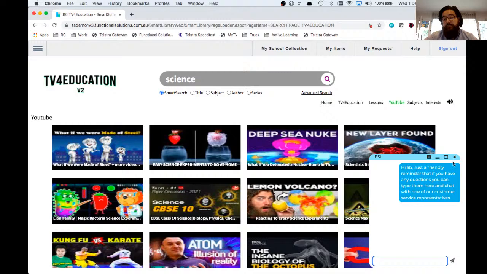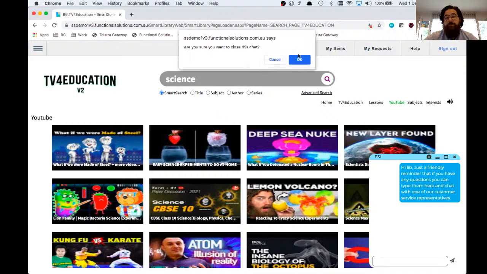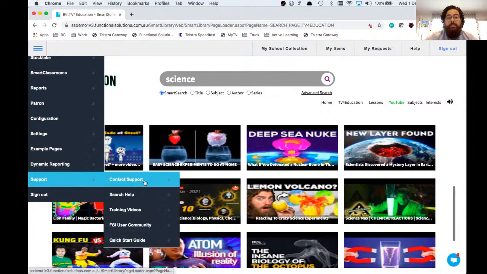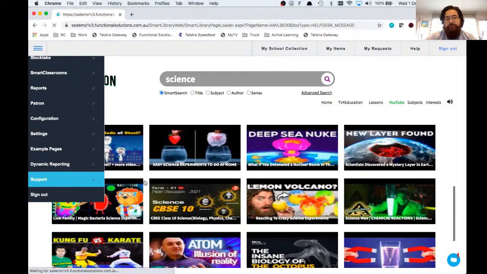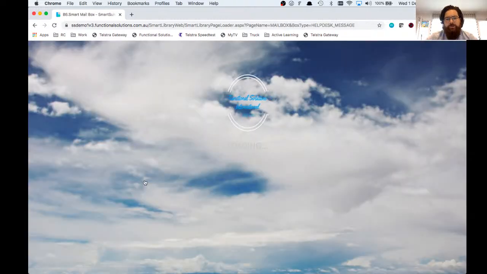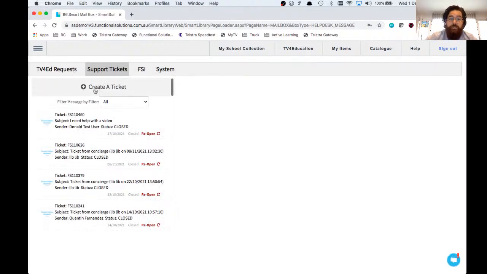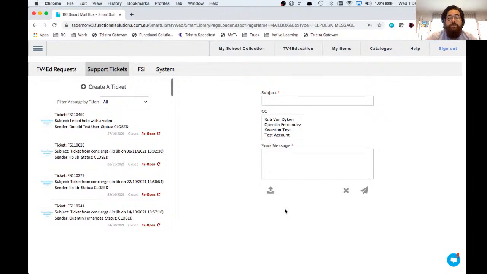If you prefer to log a ticket, you can do that by opening up the system menu, going down to support and clicking contact support. That's going to go straight to your mailbox where you can track all of your previous tickets. You can also open up a brand new ticket and say, hey, I need some assistance with this.